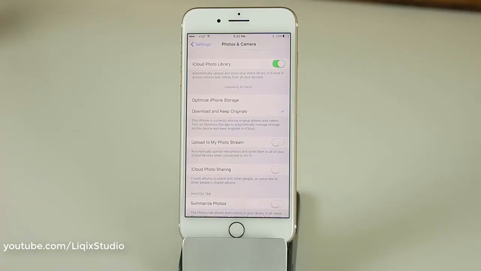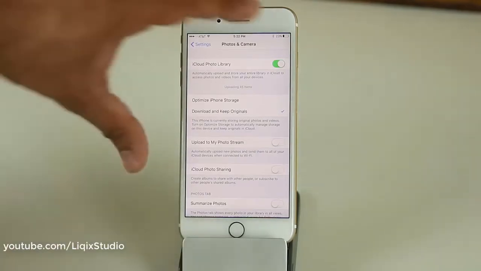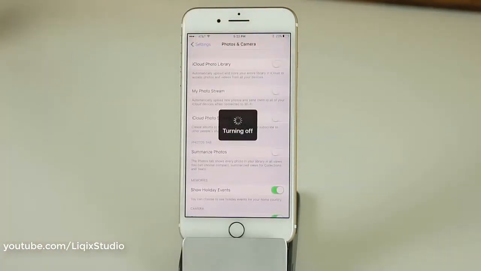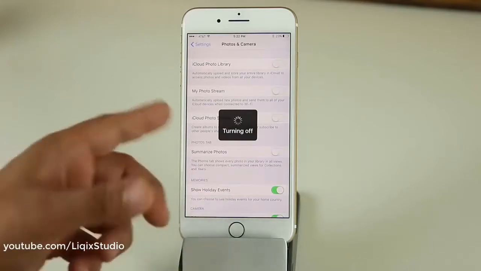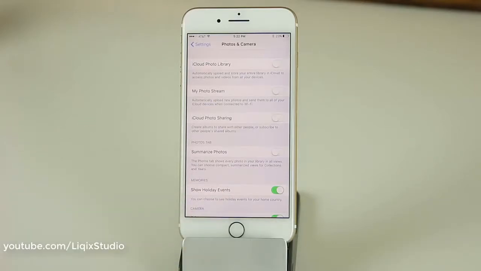Now I don't like to do this because then any crappy photo I take gets uploaded to the iCloud. So I like to turn this off, and then I can manually upload the pictures that I want in my photos album and upload them as I please.